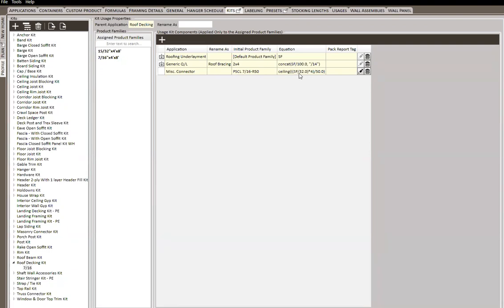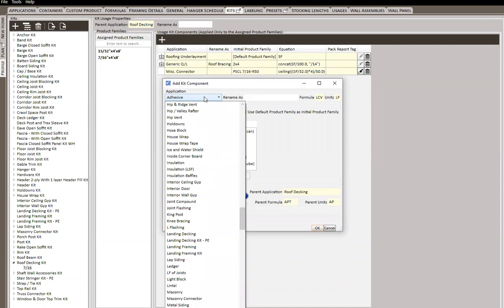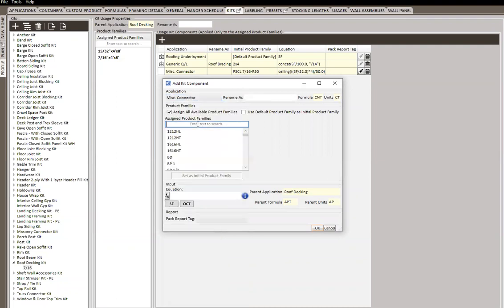But let's say that in some cases, like if it was a really small job, you wanted to use just single PSCL clips. So I want to send one product in particular, just the singles. Let's add another line out here. Let's call this miscellaneous clips, miscellaneous connector. We're going to go to that 7/16 since that's the kit we're working in here. And we'll say, here's our single item. I'm going to set this as initial product family.